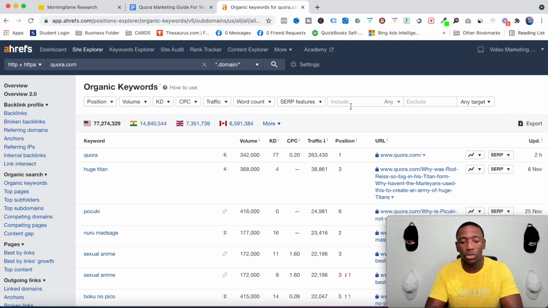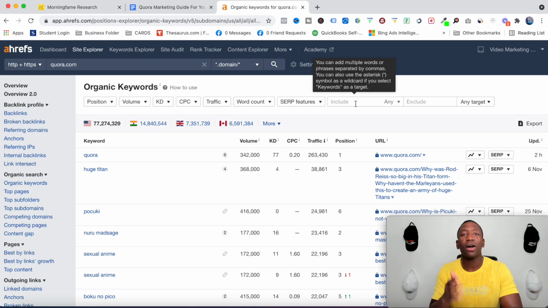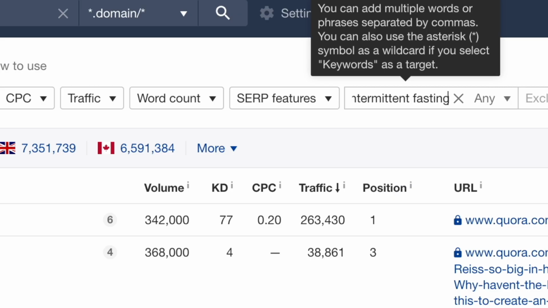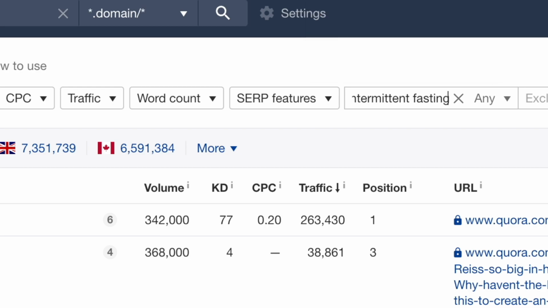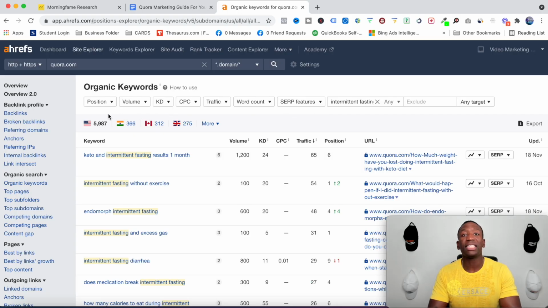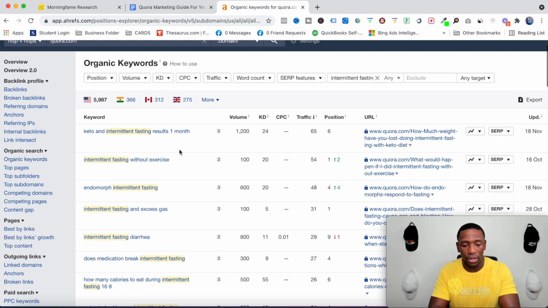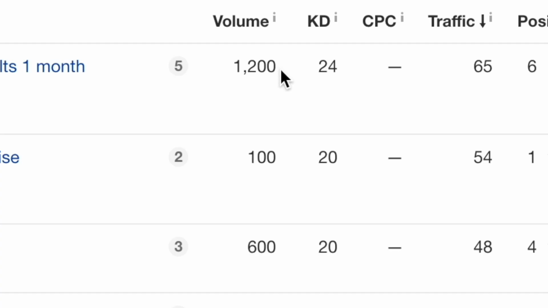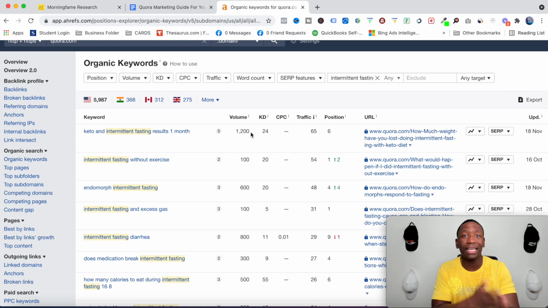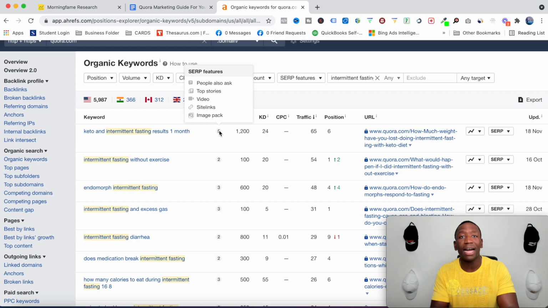Now, what we want to do is filter this by our niche. So I'm going to type intermittent fasting in that box, and hit enter. Now we went from 77 million results to 5,000 results because we're niching down, right? Now you can see we got all of these keywords, and look how much volume this gets. 1,200 people every single month are searching for that keyword. But now you can see that this post right here is actually ranking number 5 on Google. Very, very powerful stuff, right?